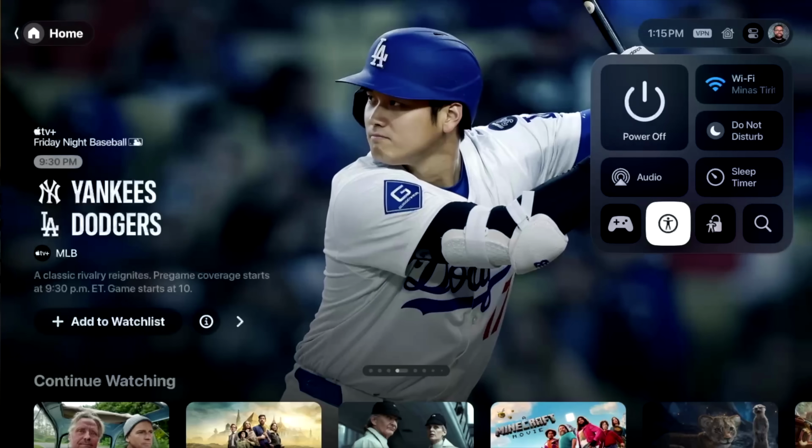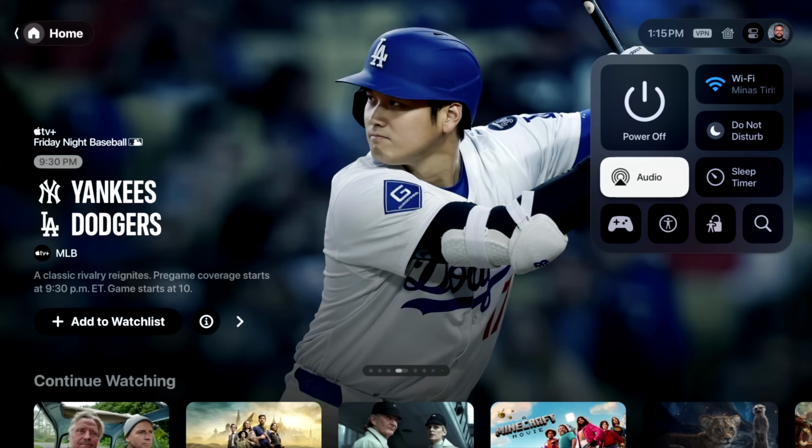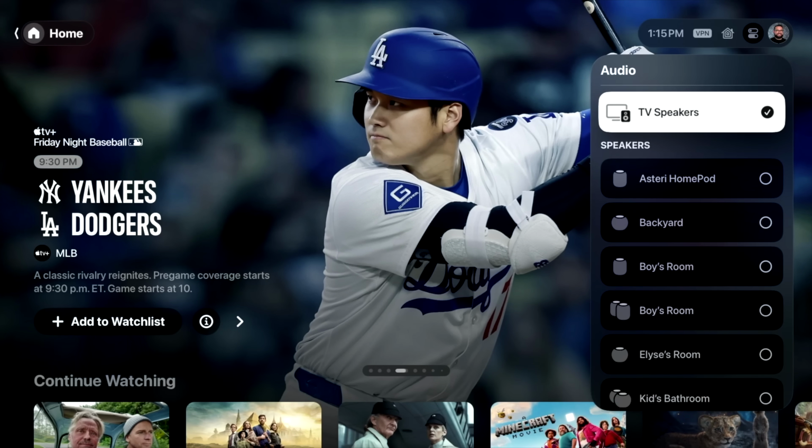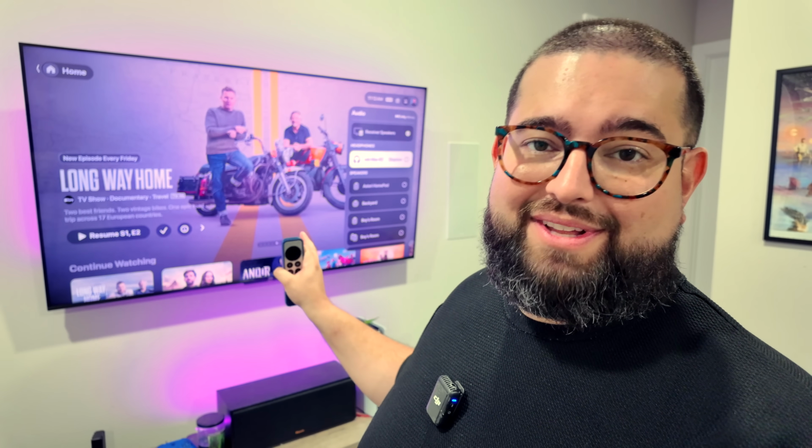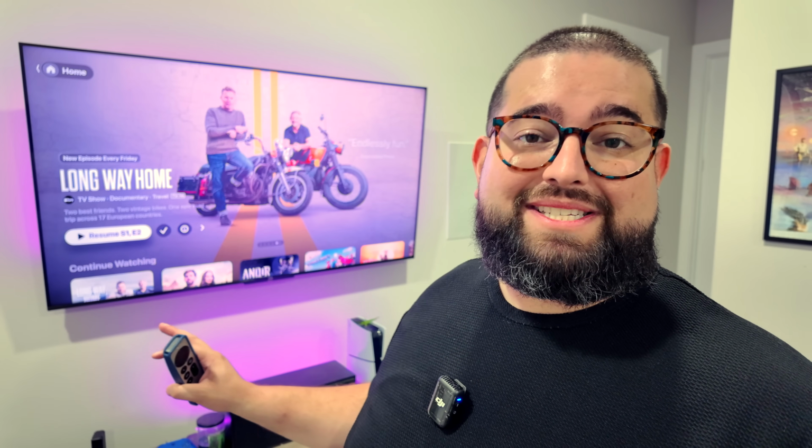But that's also a great way to quickly get your AirPods connected. So I'll hold the TV icon, go down to the audio menu, and then any AirPods in the vicinity connected to your iCloud account, you'll see those at the top, click it, and now the audio from the Apple TV will go to your AirPods rather than your speakers or TV. So those are 10 plus tips for Apple TV.